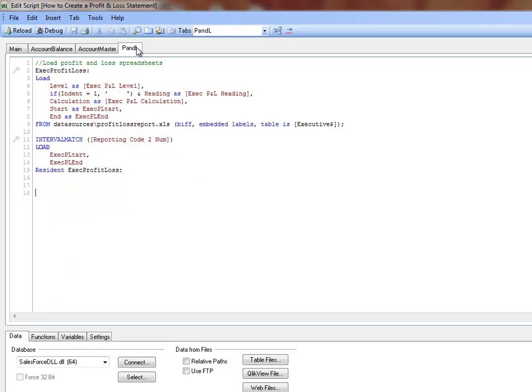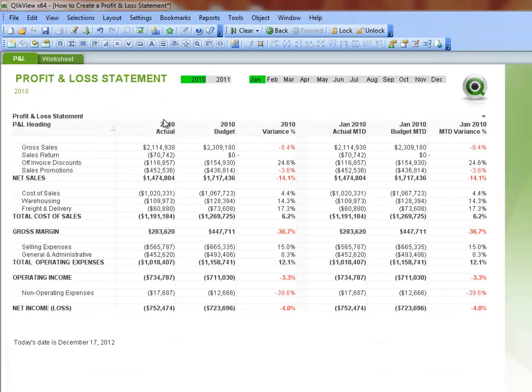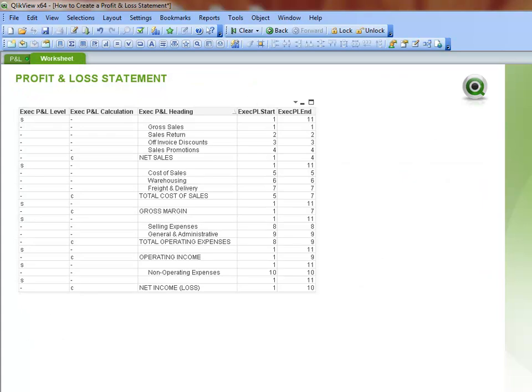Then the profit and loss reporting data was loaded. The final step was to perform the interval match in order to indicate a start and stop point for calculating the various P&L categories. This step is what created the synthetic key table, but what it also provided was the format as to how the rows in the P&L statement should be added and displayed.